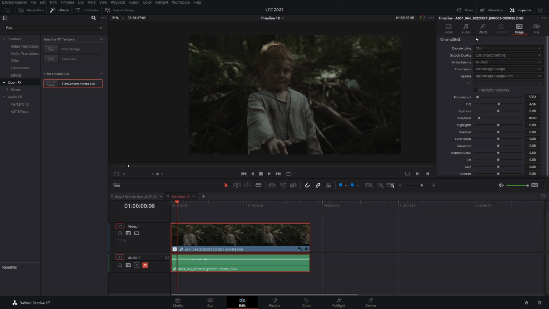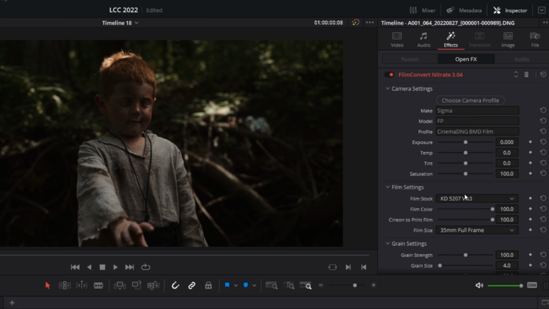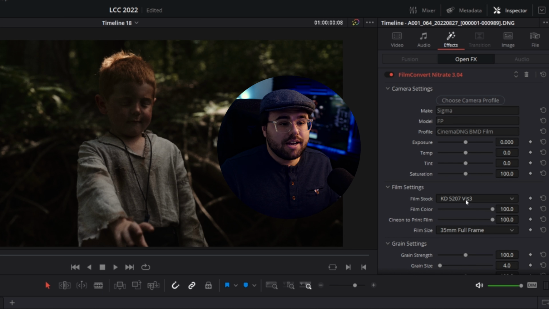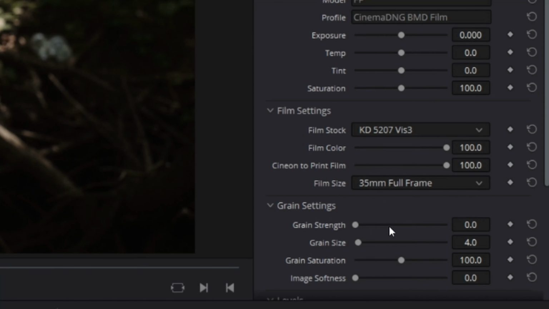because once we apply the Film Convert effect, it's going to give us options for what kind of camera we have. We have a Sigma, we have an FP, and we have our color space in Cinema DNG Blackmagic Design Film. It immediately applies the contrast and the color associated with a specific film stock emulation that Film Convert has designed, of which they have probably 20 different options to pick from. We have to turn off grain because it automatically applies a ton of grain, which I don't like.